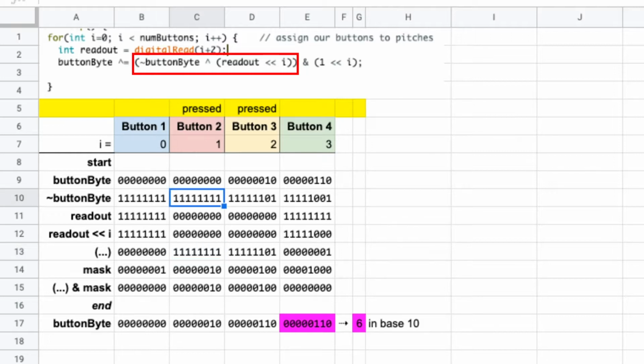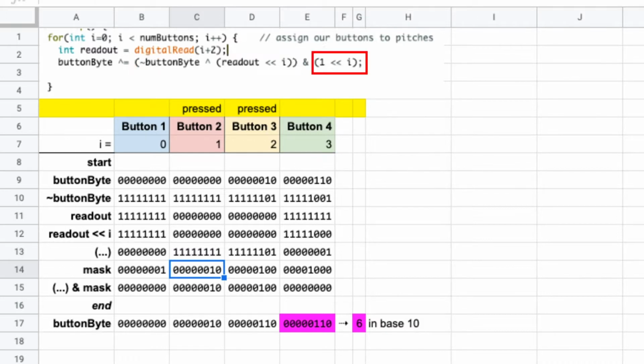So we're comparing this button byte to our readout, and we're getting all 1s because each one of these bits is comparing a 1 and a 0, 1, 0, 1, 0. And so that means it's all true. It's all 1s. Then we have our mask. So now our mask is the number 1, so 7 zeros and then a 1 in the 8th place. And we're shifting it by I, which is now 1. So we end up with this number, with a 1 second to the right.